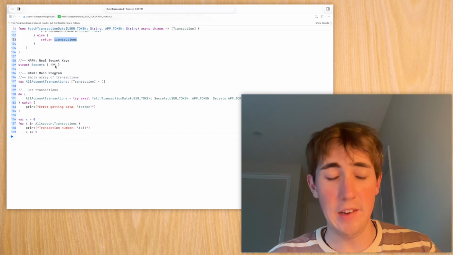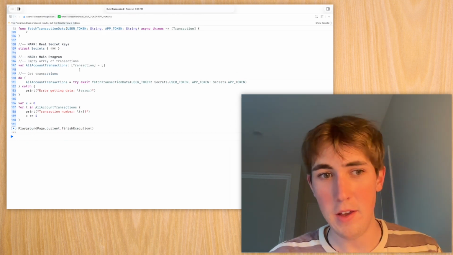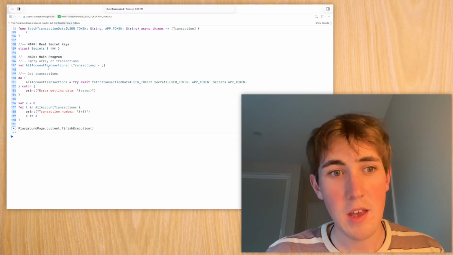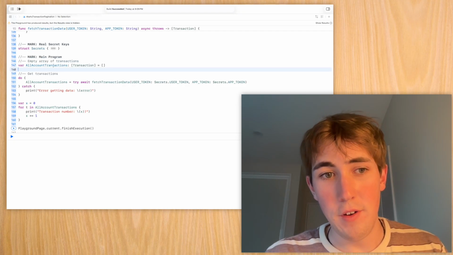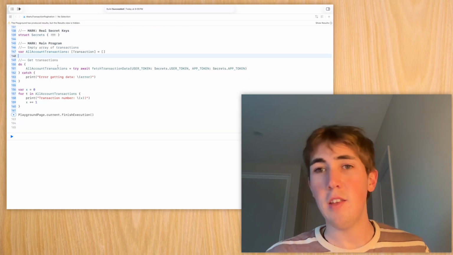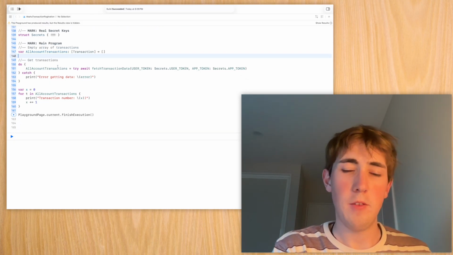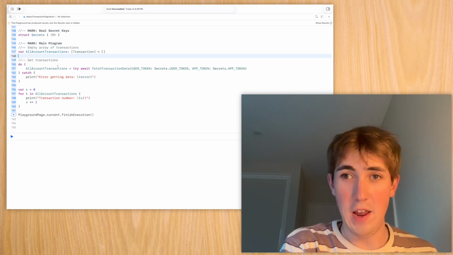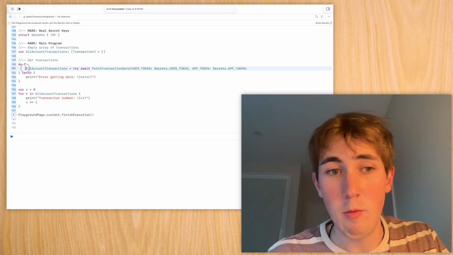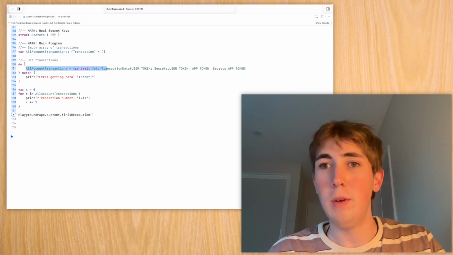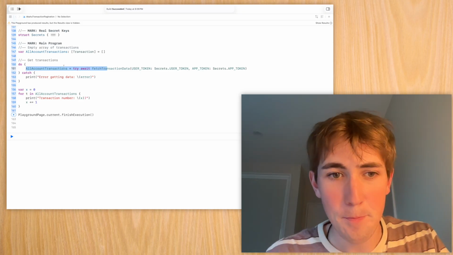This here actually does contain my secret, my app token and my user token, so I'm not going to share those. Down here we create a variable all account transactions. That's what we save. That's where our returned array of transactions from our function call is going to get saved to, and you can see that down here when we make our do catch statement.